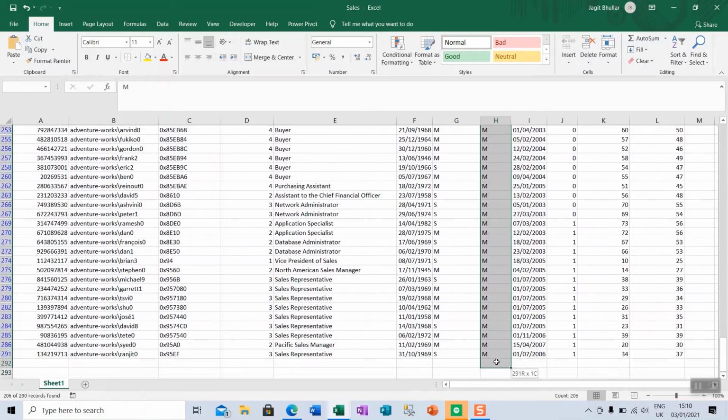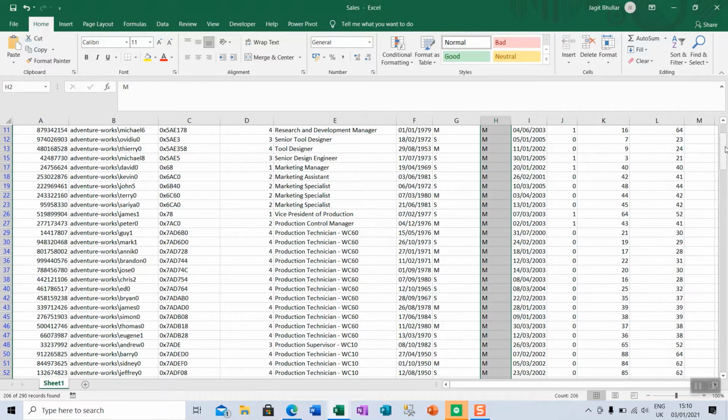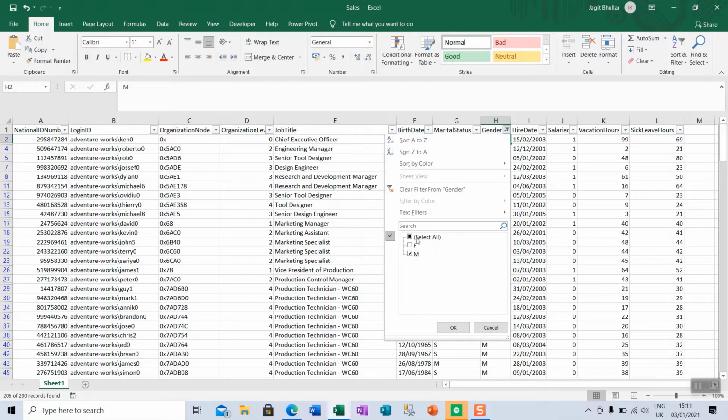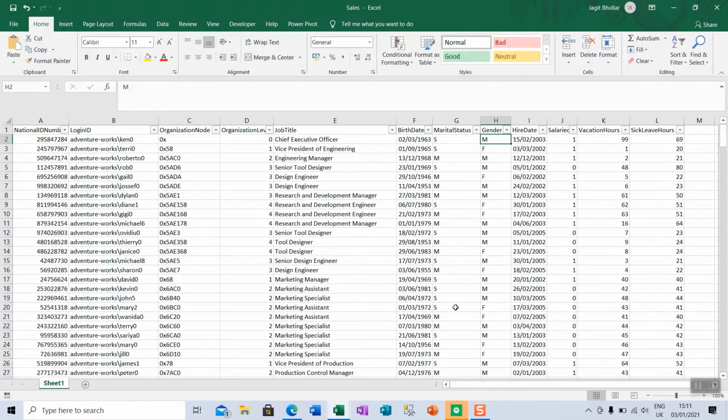You can see that if you look at the count at the bottom of the Excel screen, it is 206 male employees, but you can see that's quite a time consuming process to put on a filter on the males and do a count. So a pivot table will be a great way to summarize these kinds of insights or questions you may have about your data.